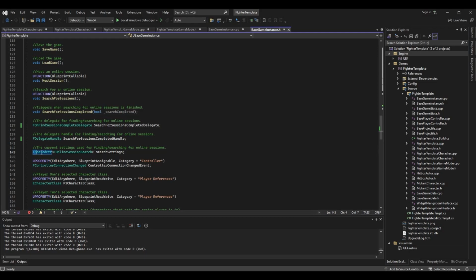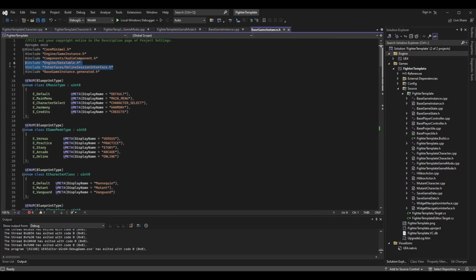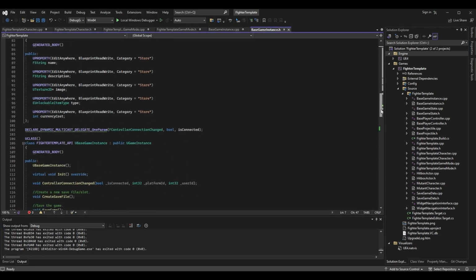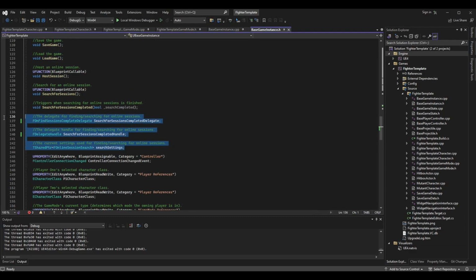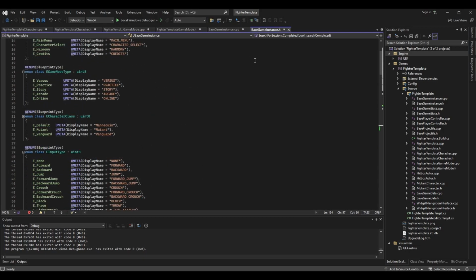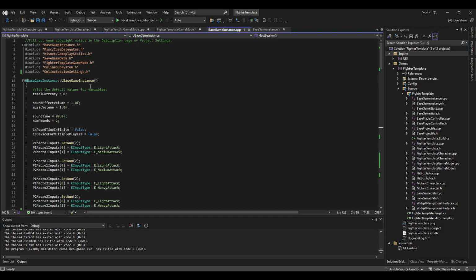So we're going to make a TSharedPtr of FOnlineSessionSearch, and I've called it search settings. Now these variables are the reason that we needed this Interfaces/OnlineSessionInterface.h include in here. Just so you all are aware, that's where that include comes into play. These three variables and these two functions are all we need for today's episode. So let's go into our BaseGameInstance.cpp, and let's scroll back up to the top, and let's go to the constructor.